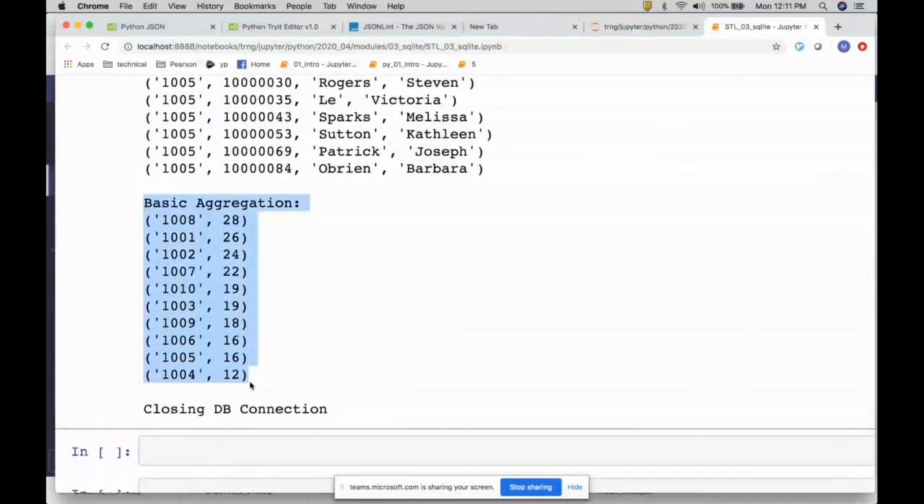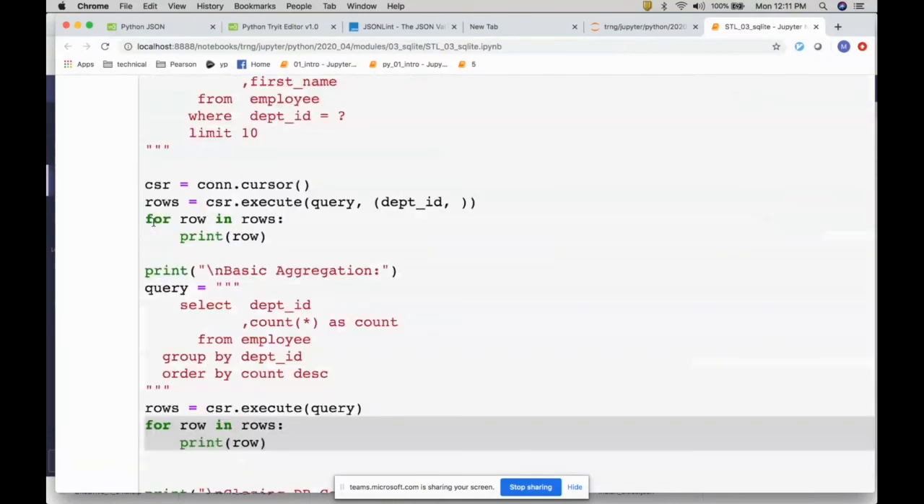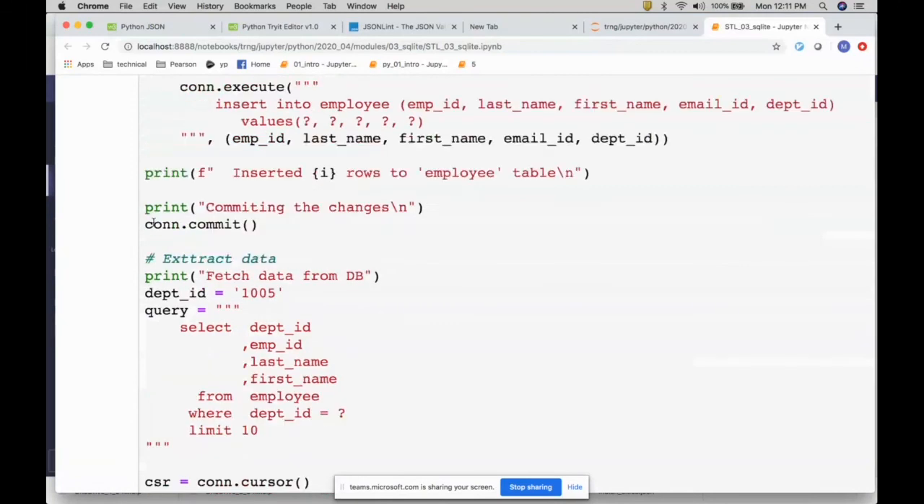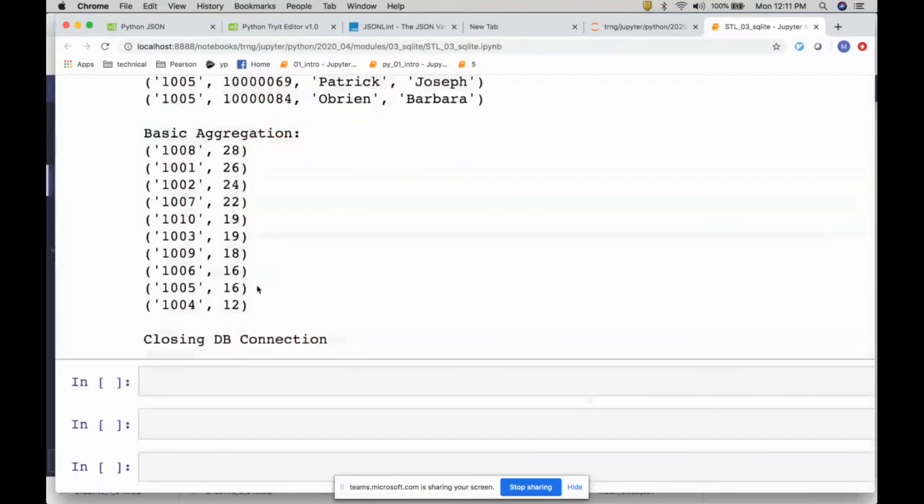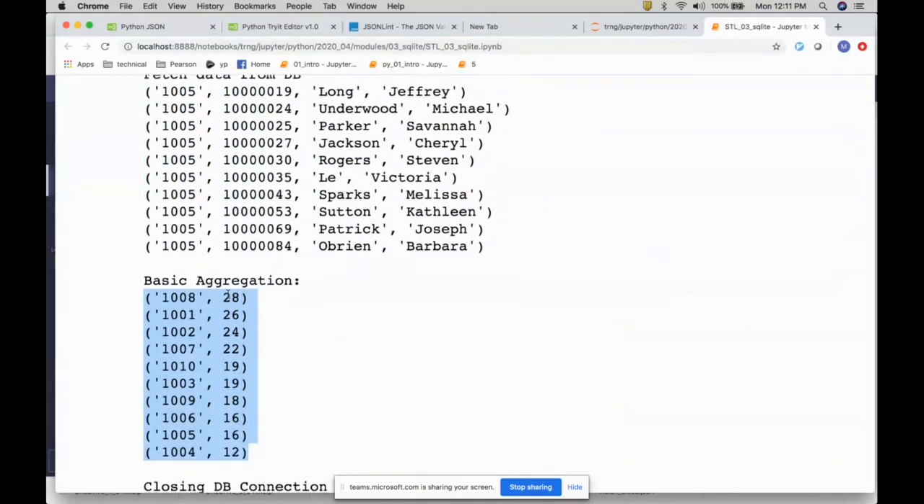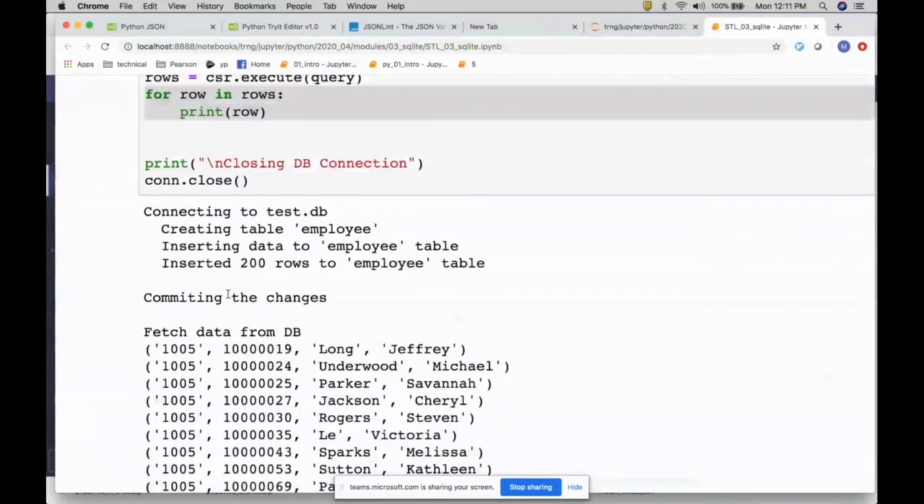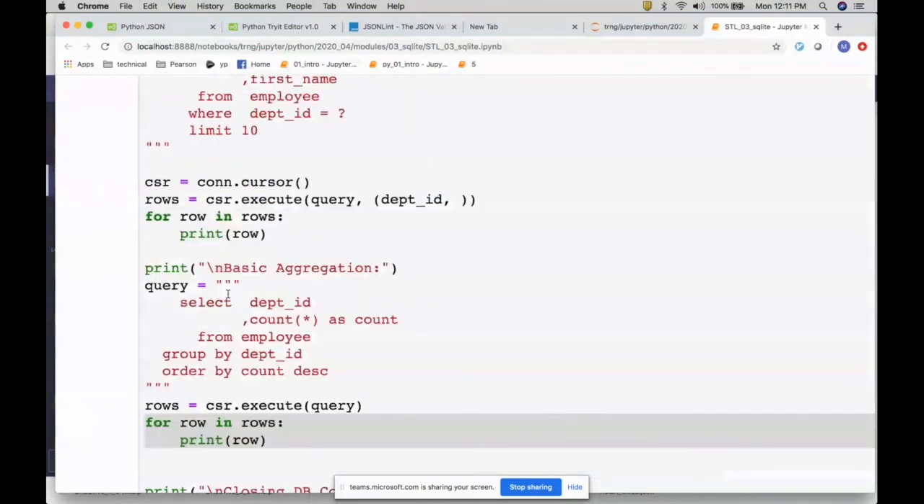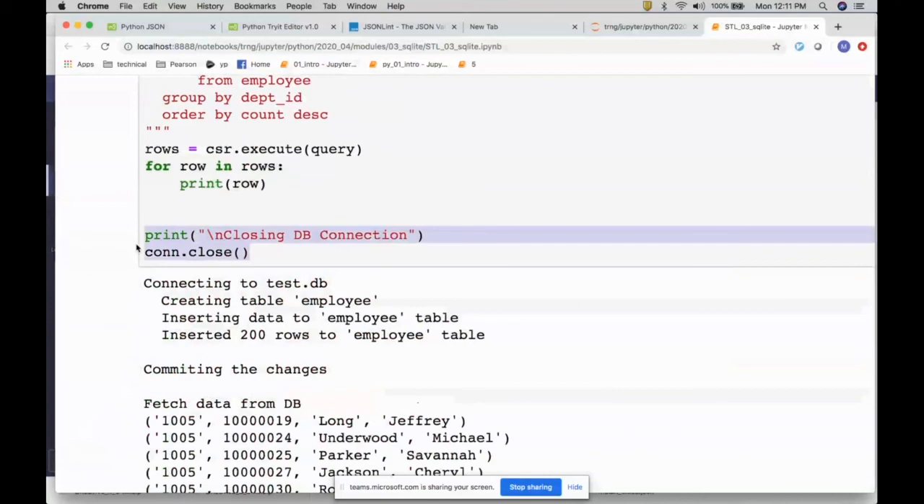For each department, you have how many employees. If you look at it, probably we created 200 records, so the counts might add up to 200. Then we close the connection, right? Again, this is something you might want to do.